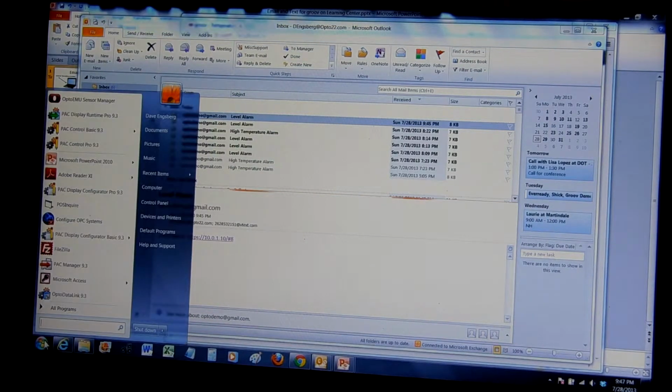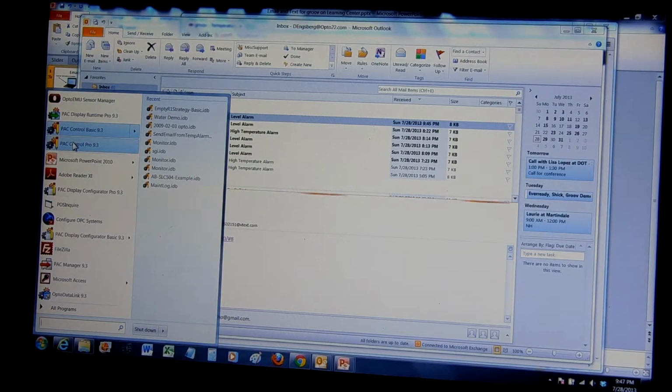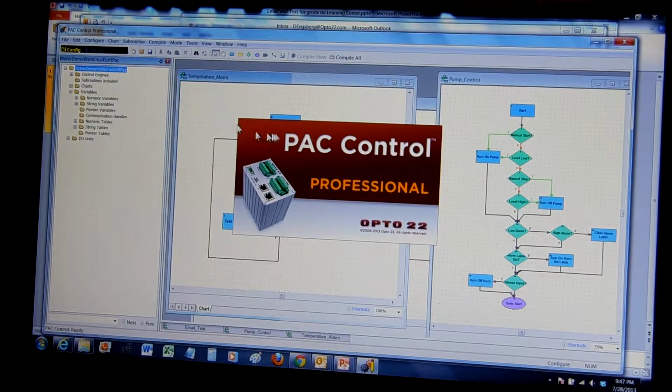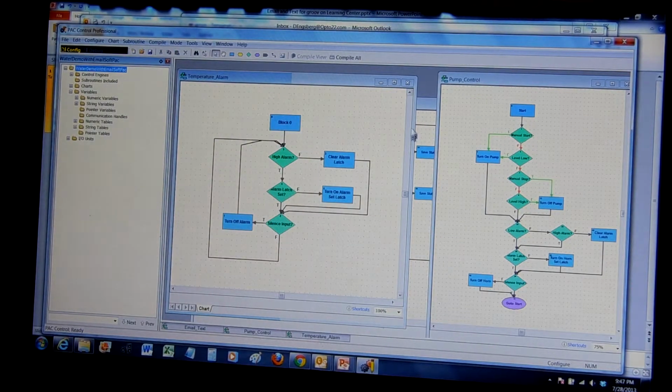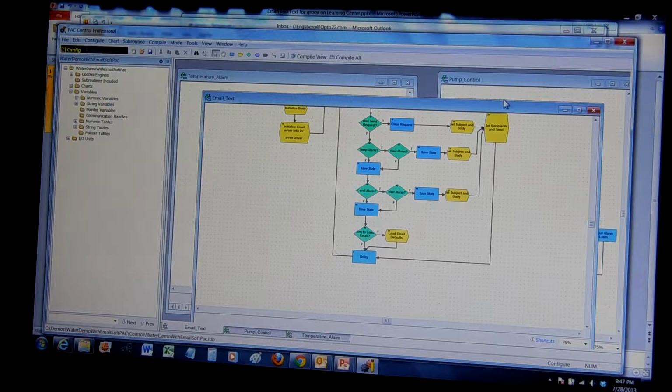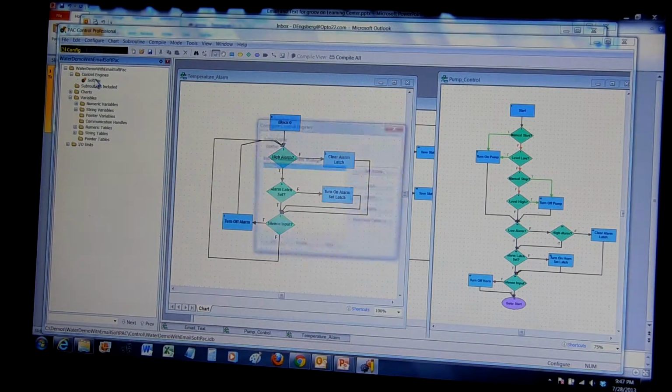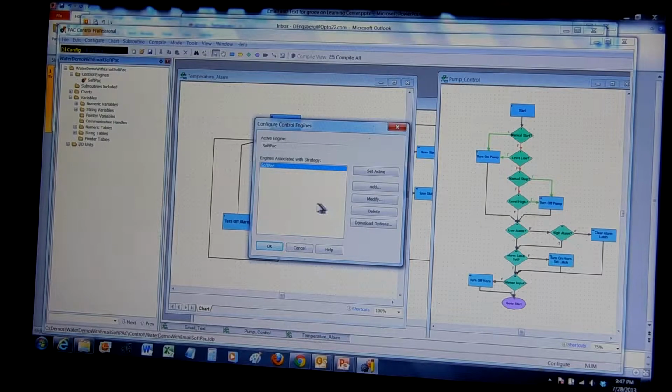I'm going to start off. The Pack Control Professional is what we're using with SoftPack, and I'm going to pull that up. There are three charts that do all the work on a power up chart. The key to this is that if you don't already have a SoftPack control engine, you're going to need to set one up on your computer no matter what.